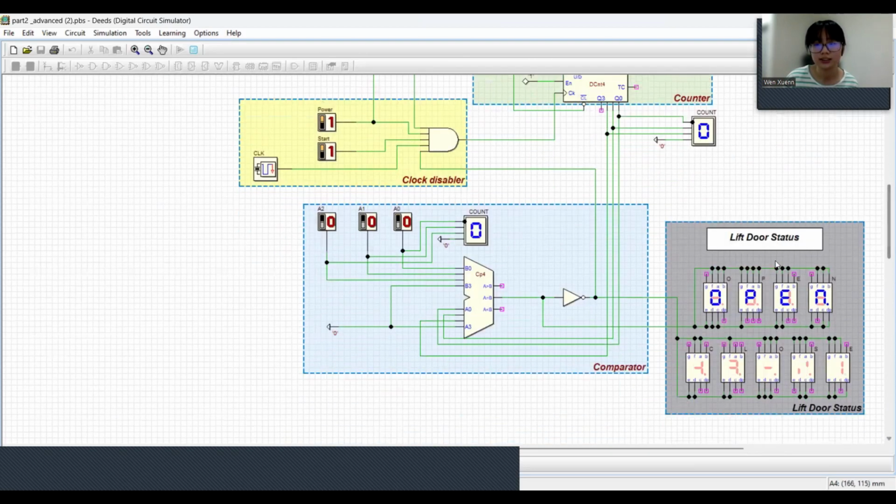Same, when it matches, it will show open. So that's all from me. Thank you.